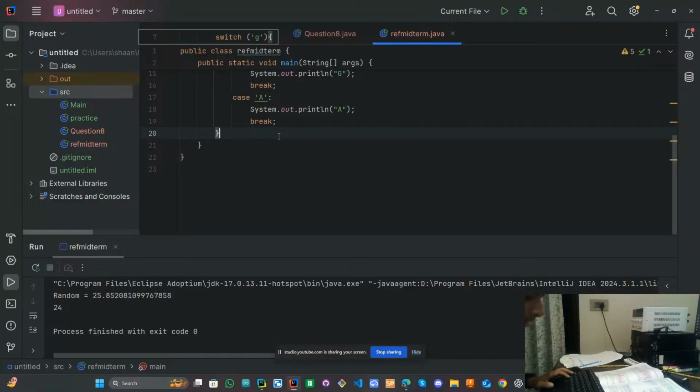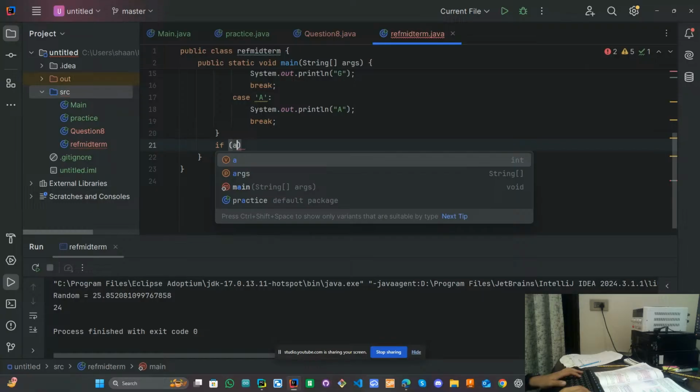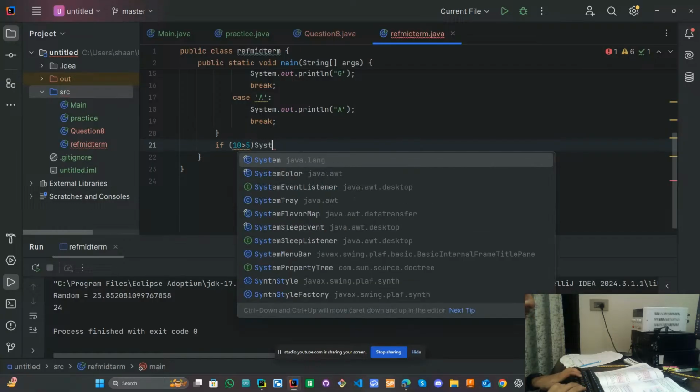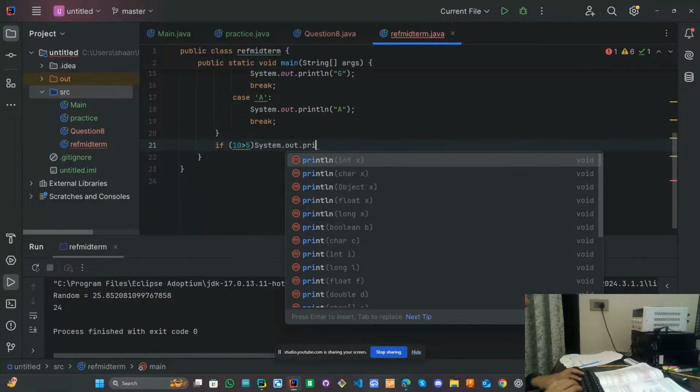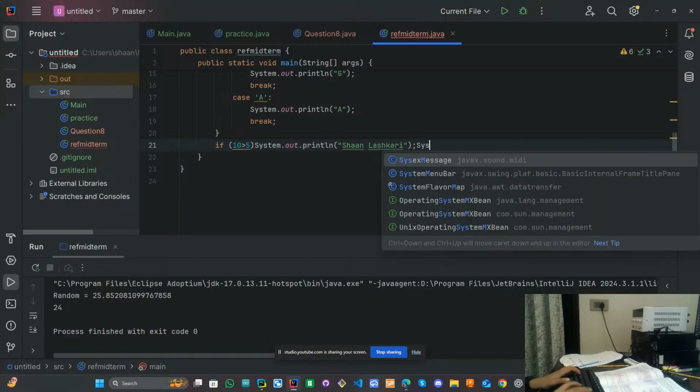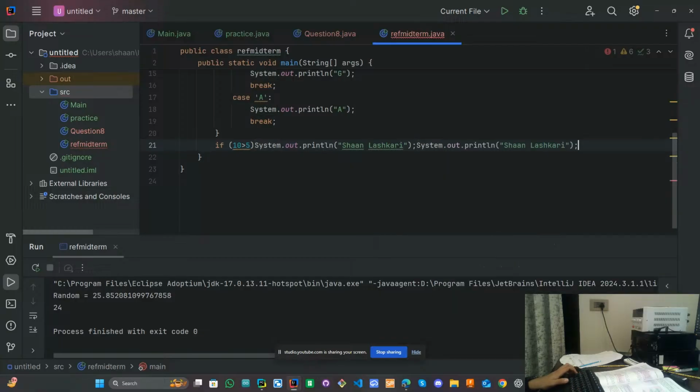I'll show you what happened. So if 10 is greater than 5, system dot out dot println, you do this, you put the first statement, and then you put another system dot out dot println with the second statement. Okay, so technically both will print in the output.